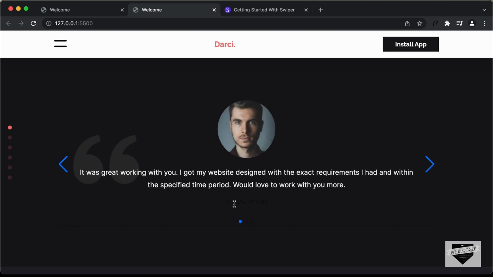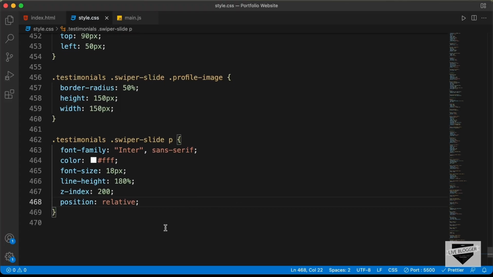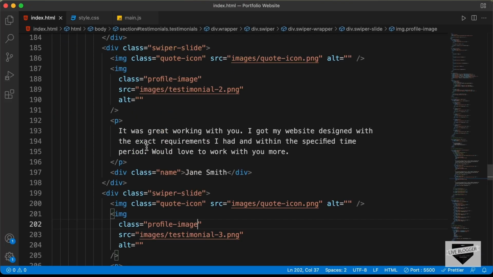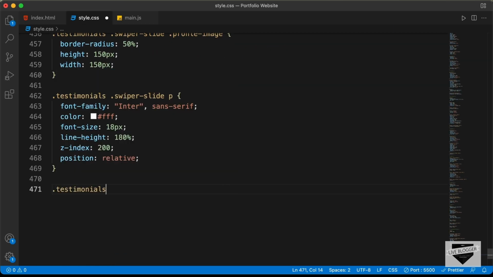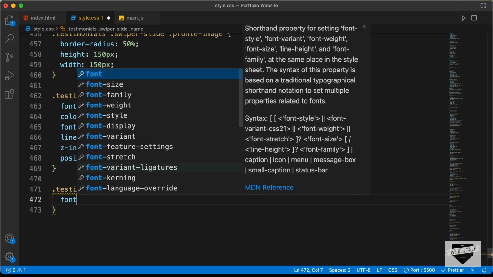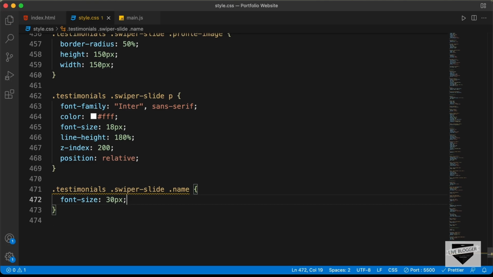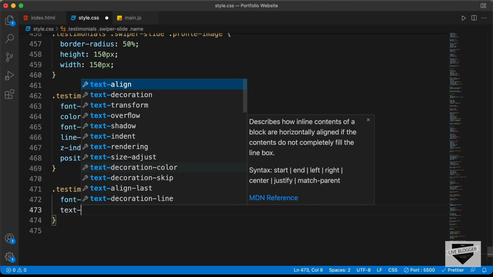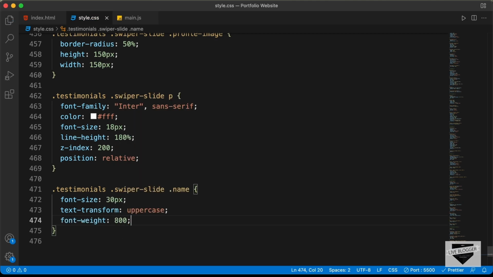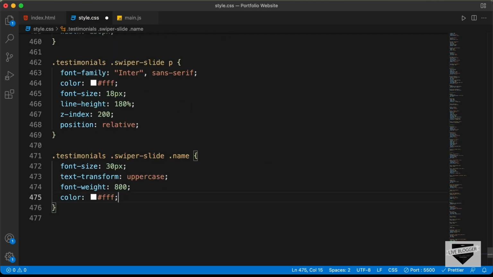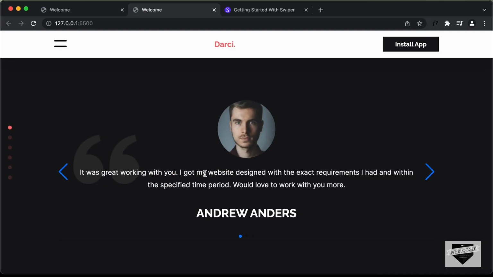Now let's style the name. So for the name we have a division with a class of name. So here I'll just type testimonials, swiper slide, name, and let's set the font size to 30 pixels, and let's set the text transform to uppercase, and we'll set the font weight to 800, and we'll set the color of the text to white, and let's also add a margin top of 40 pixels. And now we can see we have the name styled.